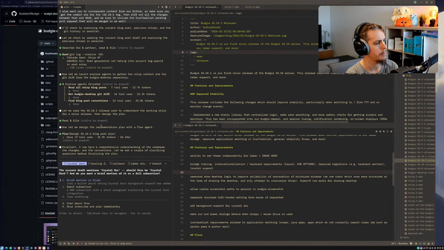So the current draft mentions Crystal Dock. Should this be Crystal Dock? Do you want a brief mention of it or a full subsection? Bullet points noting Crystal Dock background support was added. Small subsection. Yes, I would say a small subsection.